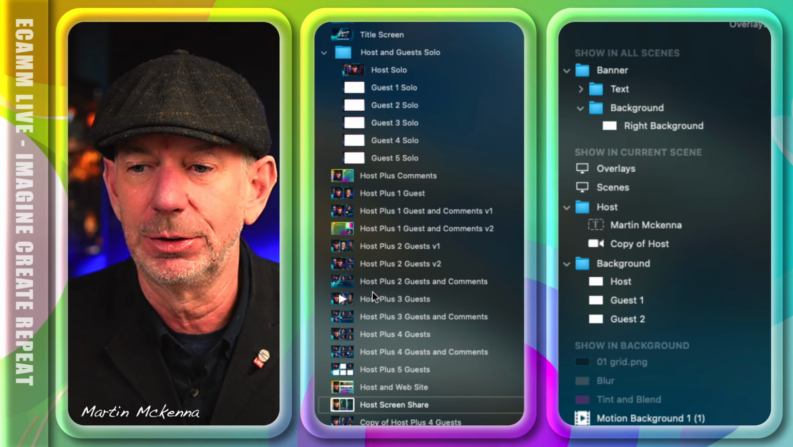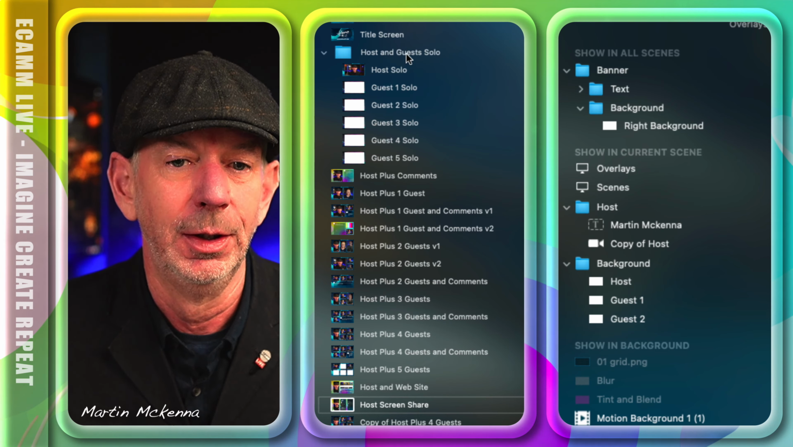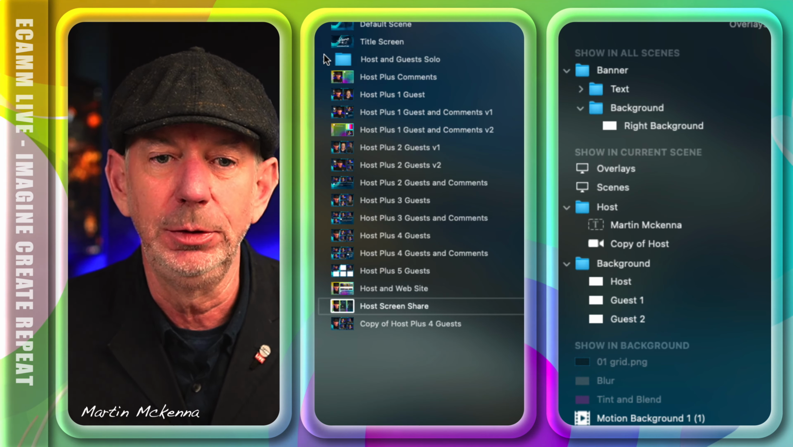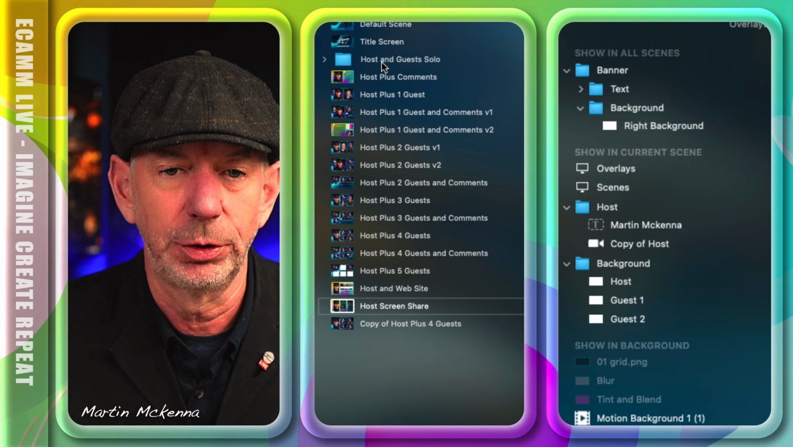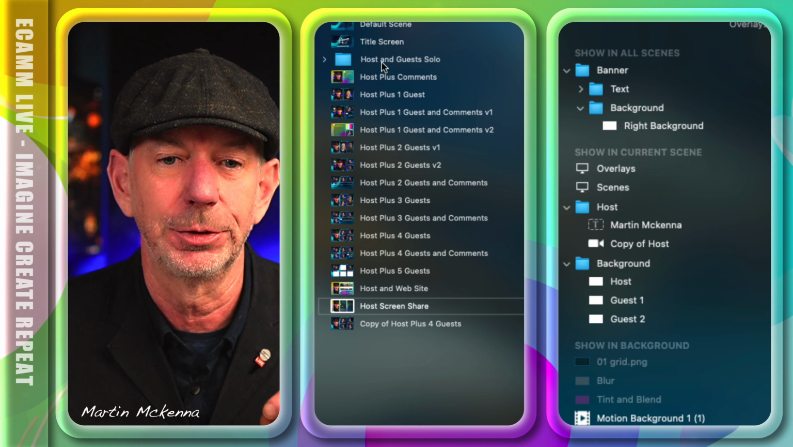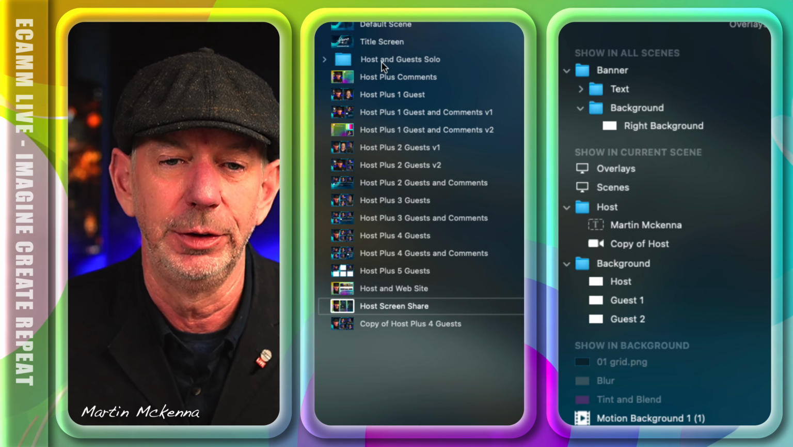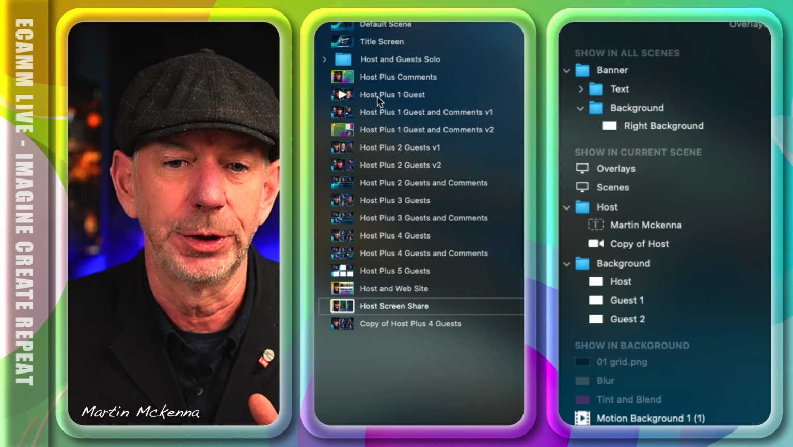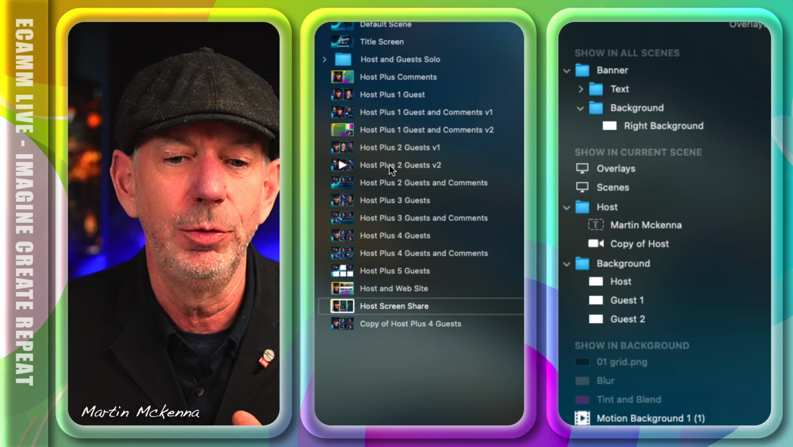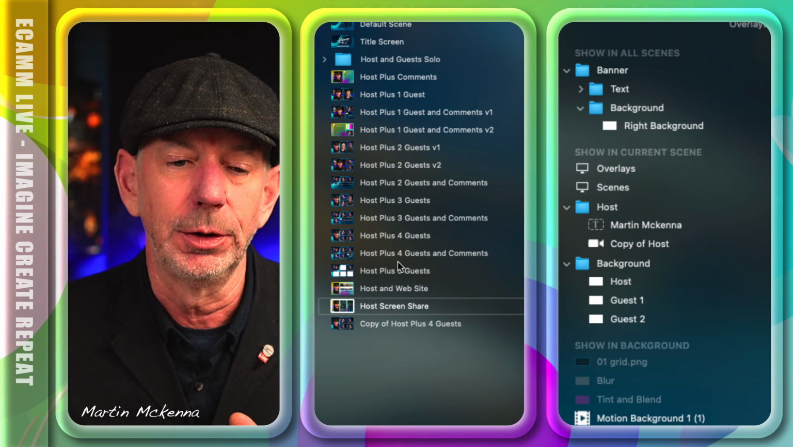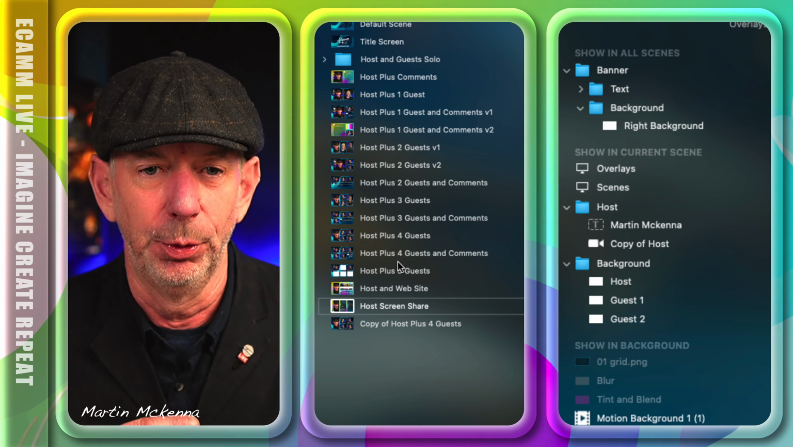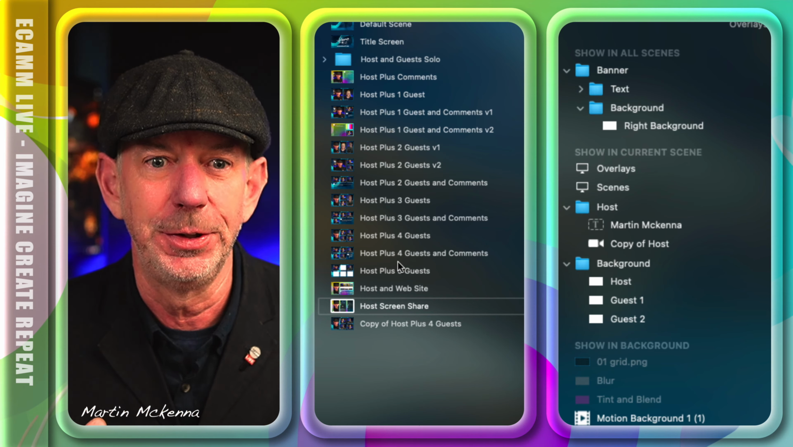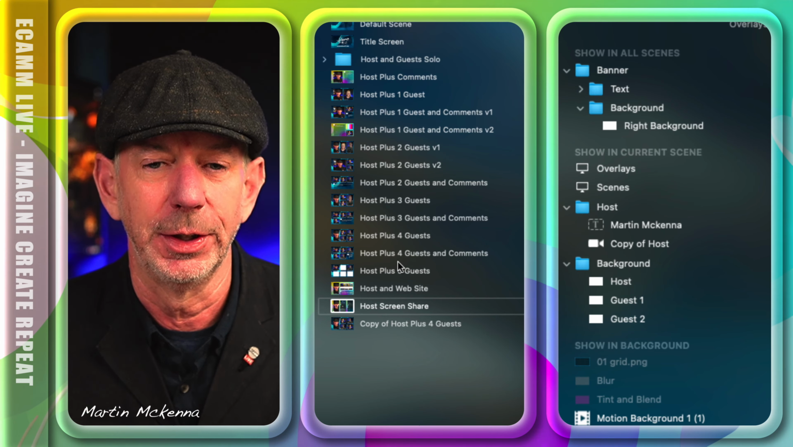So in the scenes area here, you can see a title screen, a bunch of host solo scenes, so host and guest, so that's host and guest 1, 2, 3, 4, 5, just solo, host plus comments, host plus guest 1, etc., etc. So they're all very clearly labeled. So the first thing you would do when you brought this profile in, as I say, you'd make a duplicate and then you'd say to yourself, how many guests am I going to have today?